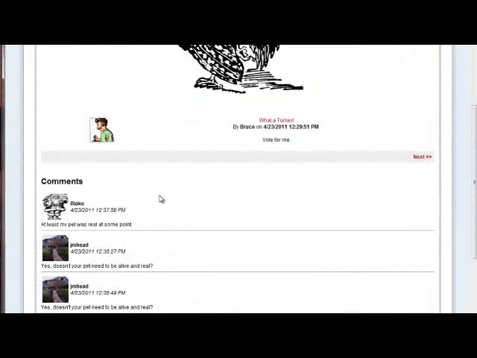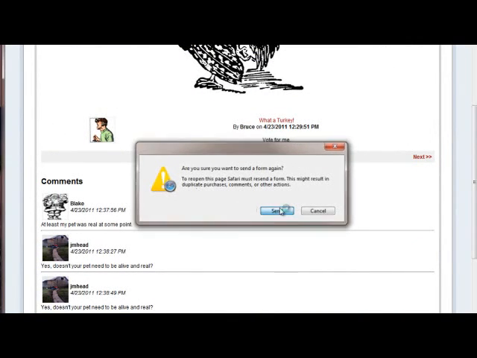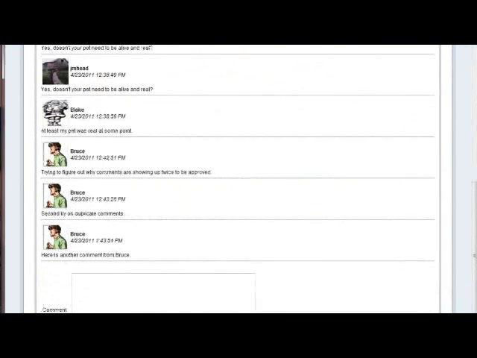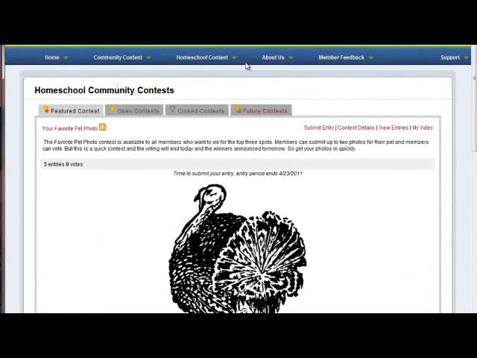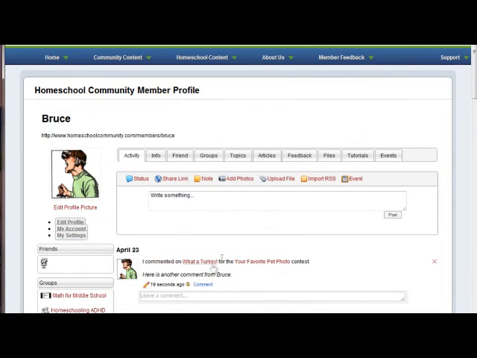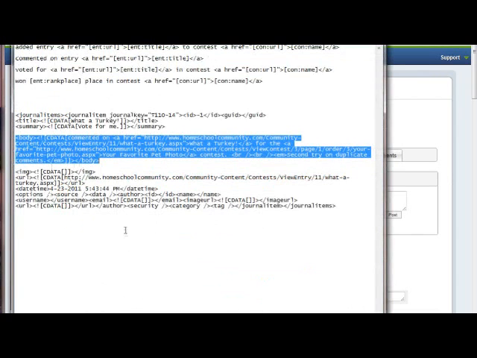So I've approved that. So now if I F5 this page, reload this page, you'll see that the comment I just made is here. If I go into my particular profile journal, you'll see that it says that I commented on this entry for this contest, and here's the actual comment that I made. And all of this, everything after the word I, is controlled through the template that I put in here.